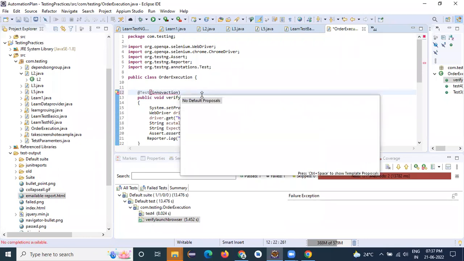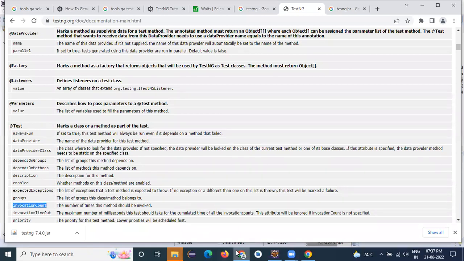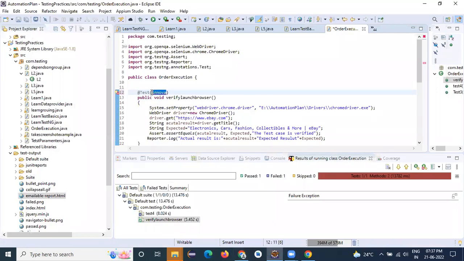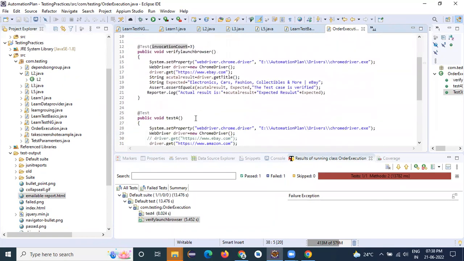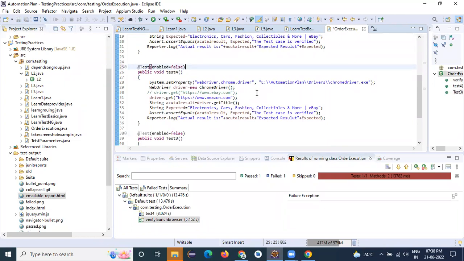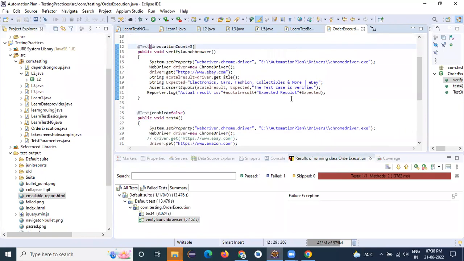Invocation. Yeah, you just have to copy this one. Invocation count equal to 3. So what I will do, I will disable this also. Then we'll see whether this test case will execute 3 times or not. I will disable these test cases also. We are only running this verify launch browser. Let's see whether it will execute 3 times or not, the same test case.